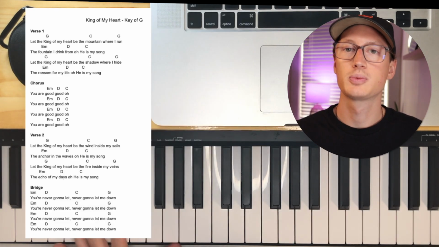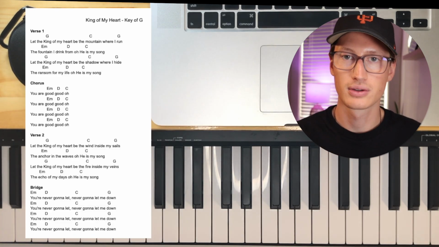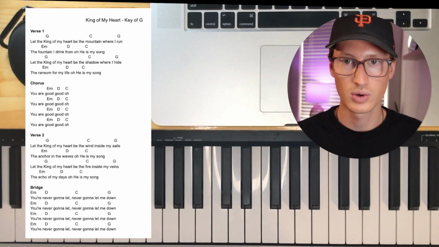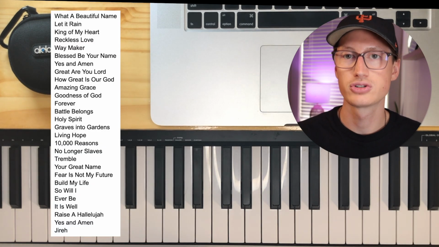Alright, you did it. You literally just played all of the chords that are in the song King of My Heart. So those 4 chords are carried throughout the whole song and they don't change at all. So once you've learned those chords, you can play the entire song of King of My Heart. And not only that, you literally just learned the chords for hundreds of worship songs.